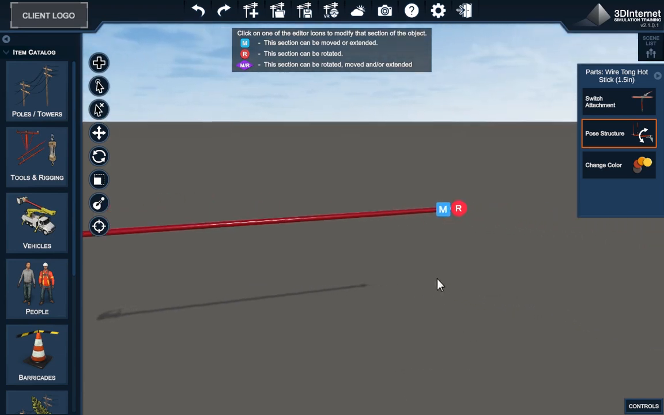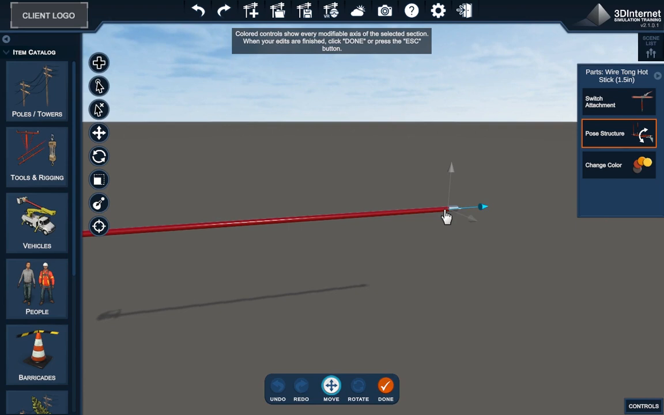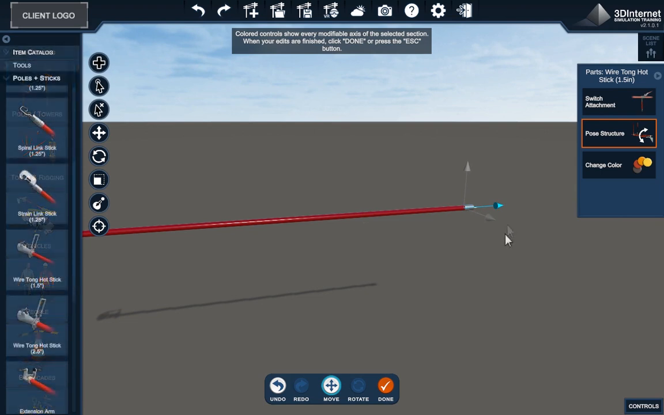This time, let's choose the M icon. Once again, only one axis can be moved. In some cases, like this wire tong hot stick, there is a specific range past where you cannot move the stick end. This is meant to help maintain a specific length for some objects.